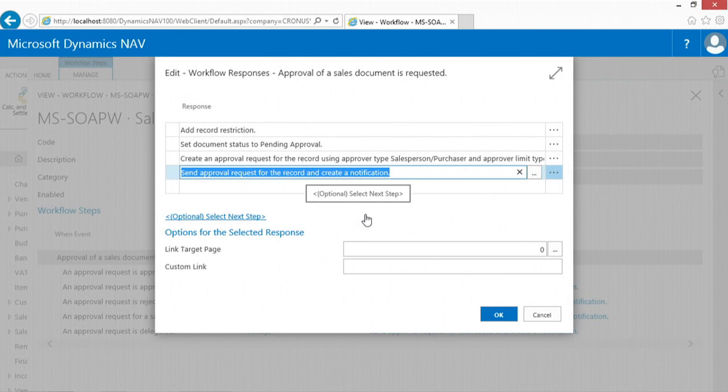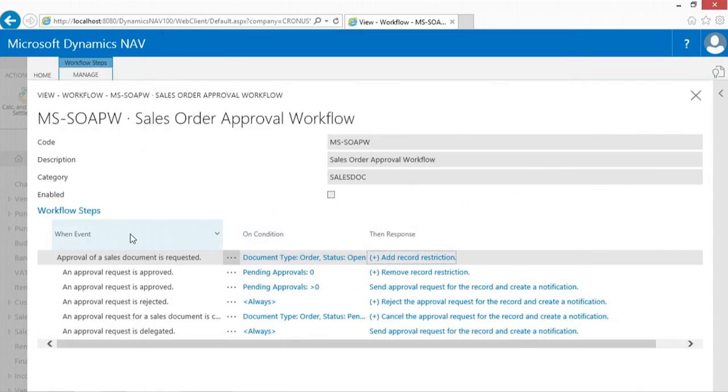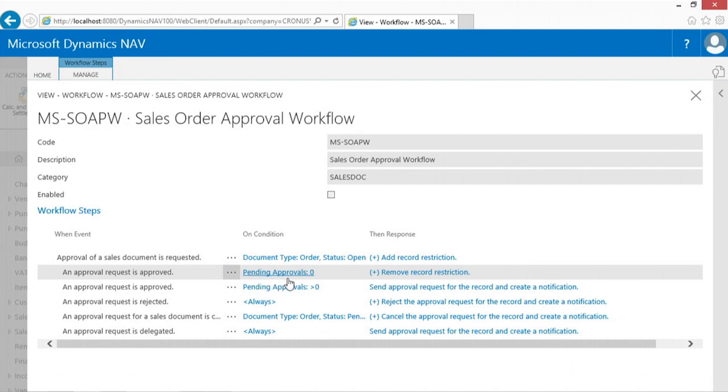You see, that's a typical response where one user will request the approval, and the system will automatically send the approval request to other users. So then, if the request is approved, then the system will check if pending approvals is 0. Based on that, it will remove the record restriction. If pending approvals is greater than 0, another approval request is sent, and so on. You see? A very nice example of how a workflow looks like in NAV. Different events included in the workflow that are all using specific conditions and that are all triggering specific responses. That's what workflow is in the application.